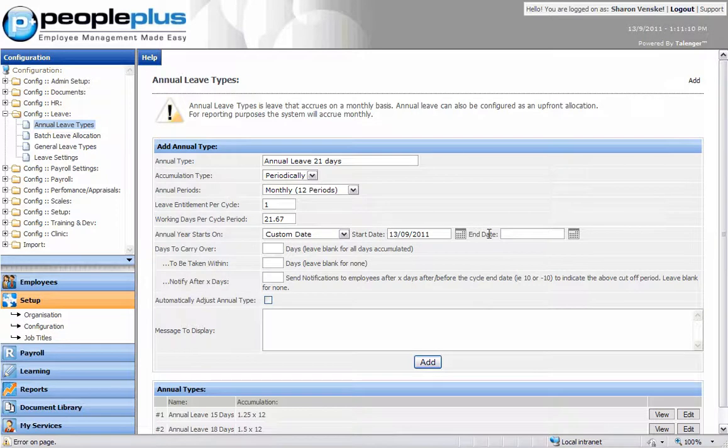If your company allows employees to carry untaken leave into the next cycle, the following three fields will apply. Enter the number of days that are allowed to be carried over. The number of days in which the employee has to take this carryover leave. For example, if it is 3 months, you'll enter 90 days.